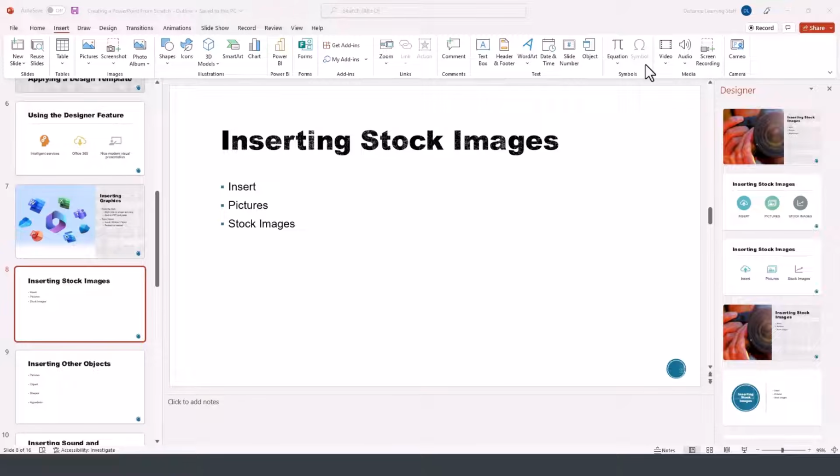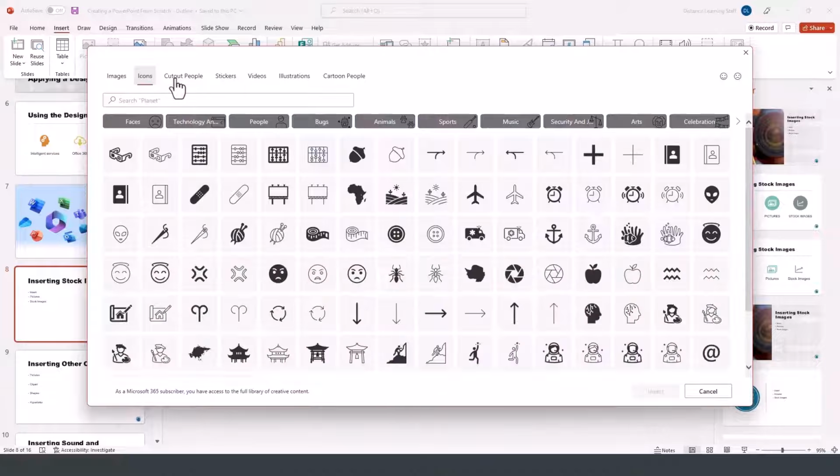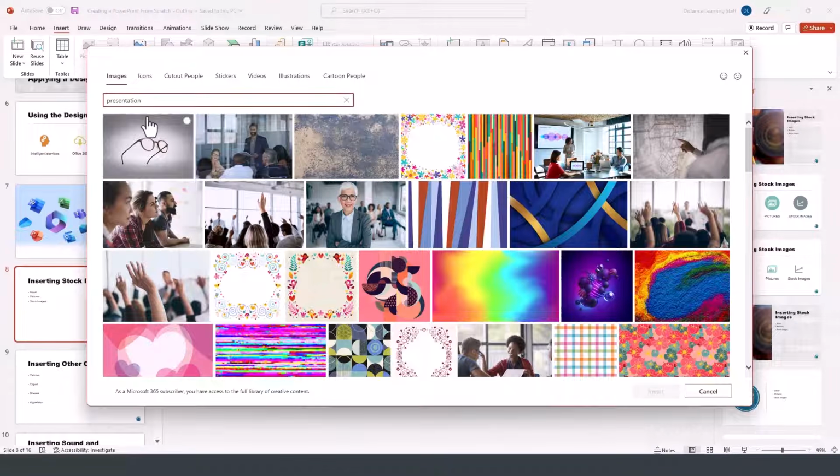In this segment of the PowerPoint tutorial, I'll demonstrate how to insert stock images in a slide in PowerPoint. So here we have a generic slideshow and we want to insert images to enhance it further. We click here on the Insert tab and then we go under Pictures and then select Stock Images. At this point we can insert stock images or icons or cut out people or stickers. The process is very much the same. At this point we can either search for an object or search for a component, and then we simply click on Insert. We select the image, then we click on Insert.